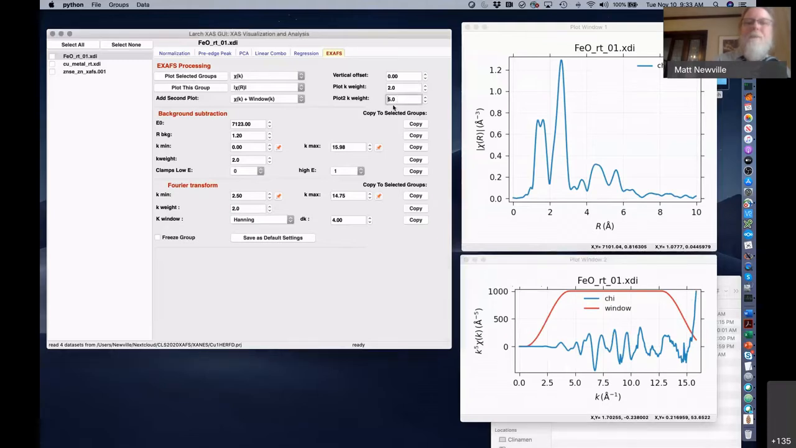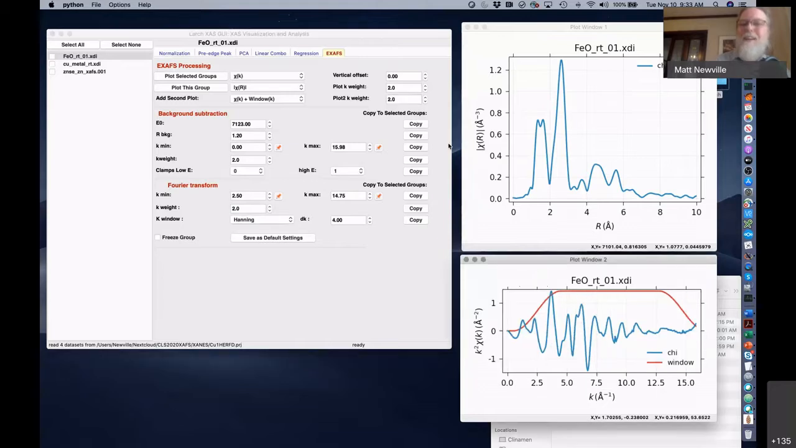You can accidentally go up to a K weight of 5 if you want. I don't think I've ever seen anyone publish results with a K weight of 5. So if you're not using 2 or 3, you may have to justify that to yourself or to your advisor. I would say stick with those kind of values and you'll be fine.